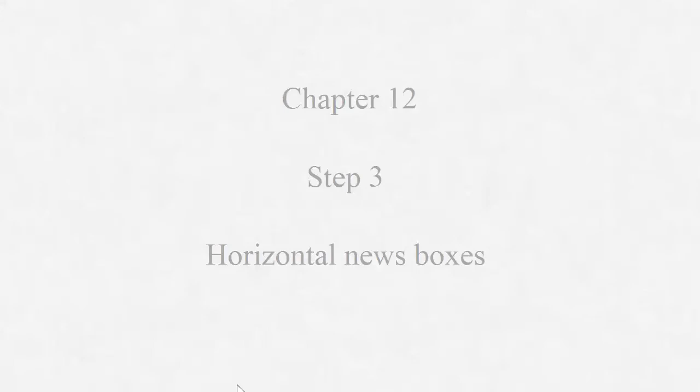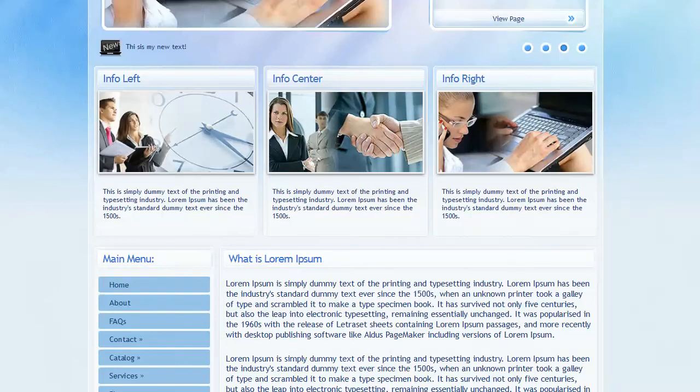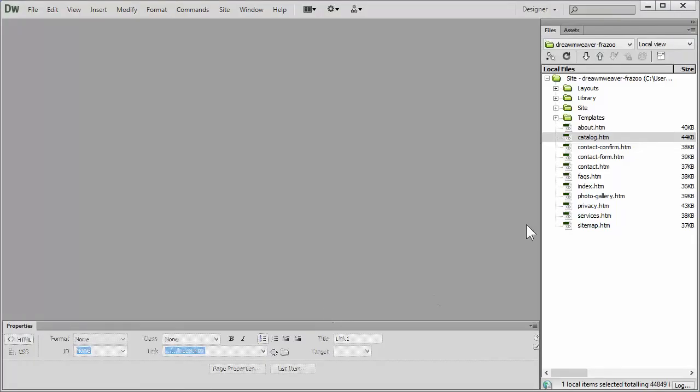Hey folks, welcome to chapter 12, step 3, horizontal news boxes. Quick preview, these three boxes here, this is pretty much what we call the horizontal news boxes, the info left, info center, and info right. So let's jump into Dreamweaver and I'll show you where to make your changes.